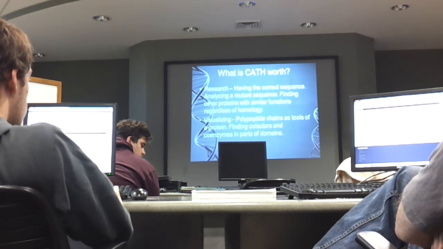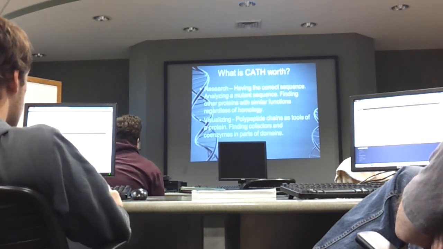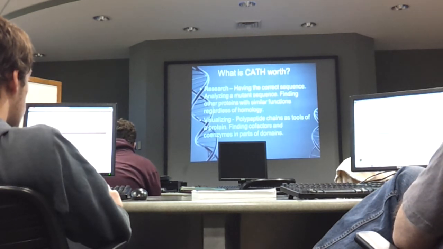What is CATH worth? I've been trying to go through this as I speak, but in research, having the correct sequence matters. If you're trying to replicate a protein, and you know this protein to be on the database, and you know its amino acid structure, and then you actually run it in the lab and it's different, you can have problems. So you use this as a resource for analyzing a mutant sequence. Like I said, if you're sequencing and then you get a different amino acid, it might still form a protein, but it might function differently. If it does function differently, there's a chance that it's going to be in the database as part of some differences.